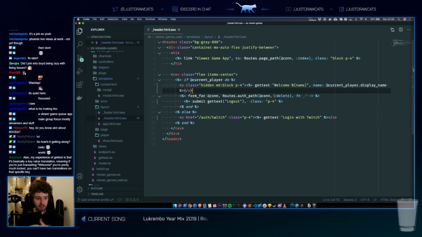Also, my experience of gettext is that it is basically a key value transaction, meaning that if you're just translating welcome, you're pretty much locked. You can't have two translations on a specific key. True.